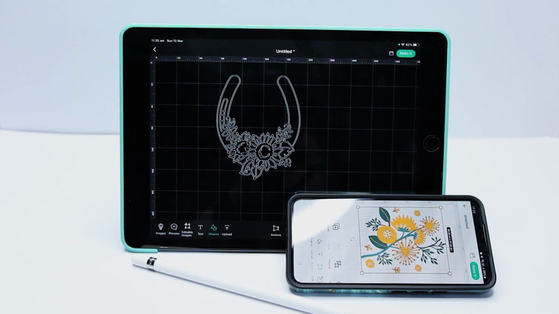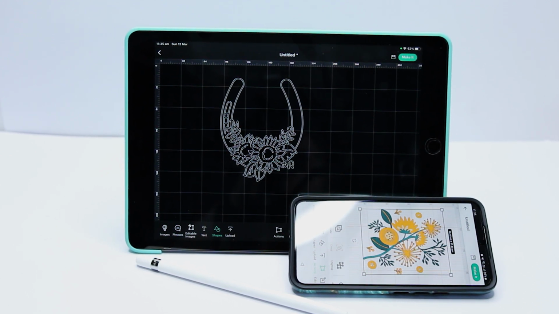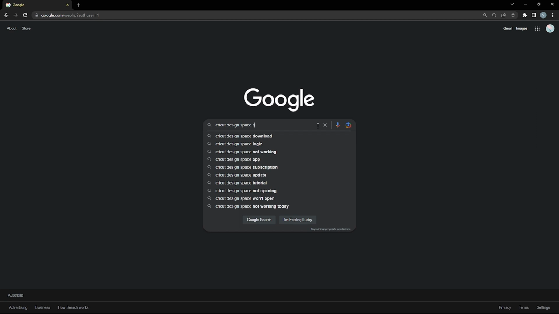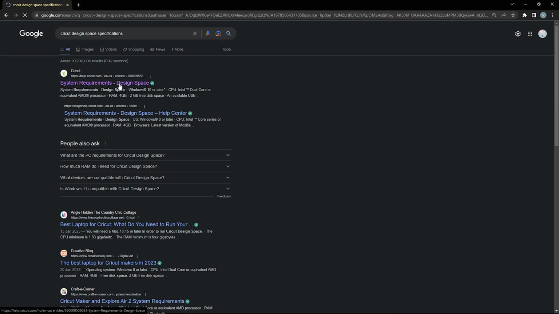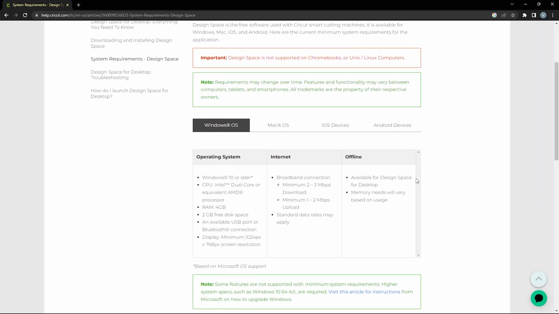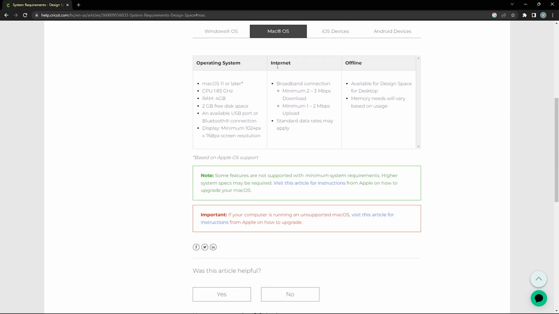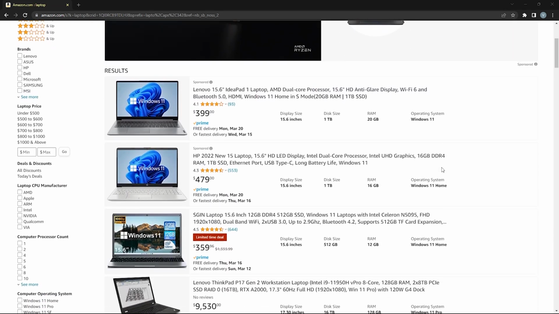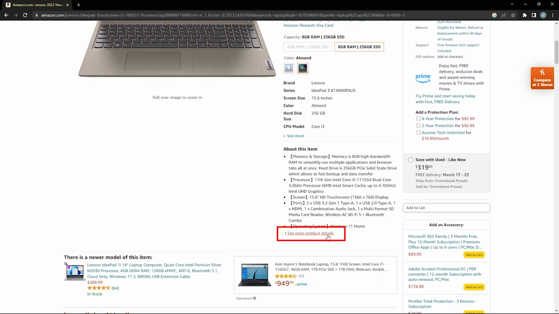Your device needs to support the minimum requirements for Cricut Design Space. System requirements will vary from time to time as new releases are available, so be sure to check the latest version on the Cricut website. I'll pop a link to the system requirements in the description below. The system specifications of any new device you're buying should be contained in the website description.